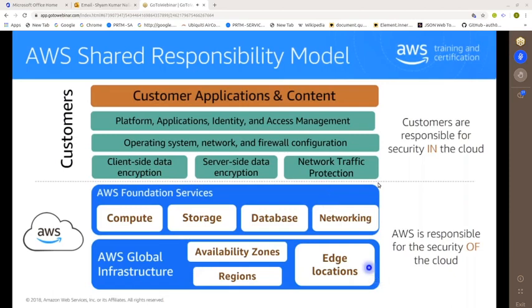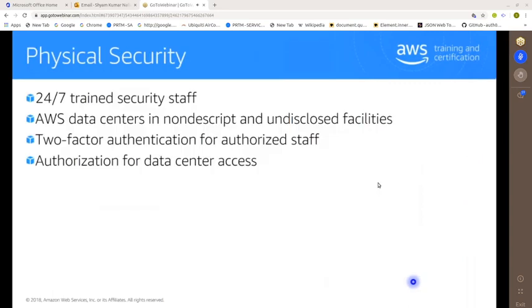We don't disclose the location of the availability zones either. So nobody knows, it's only known that they are in Mumbai. Mumbai is the region where we have the availability zones, but where exactly the availability zones are, we don't go around and disclose that. Those are at nondescript and undisclosed facilities.